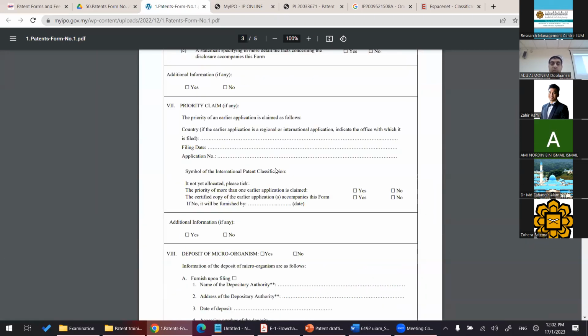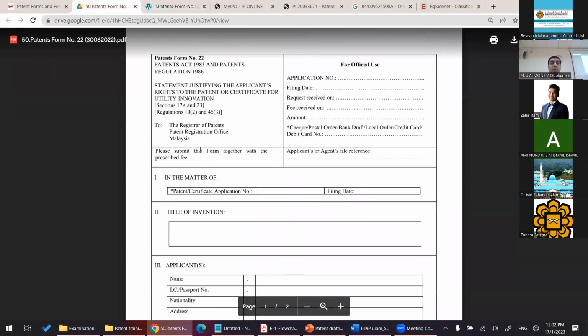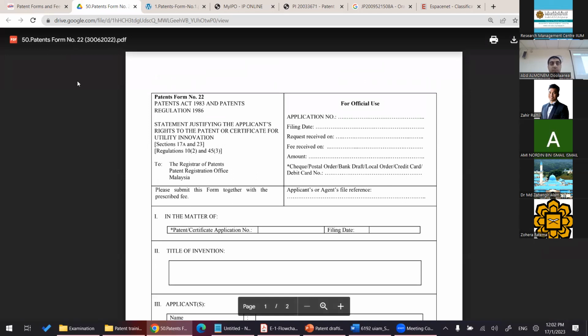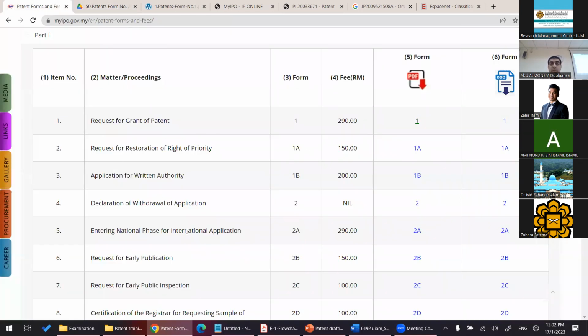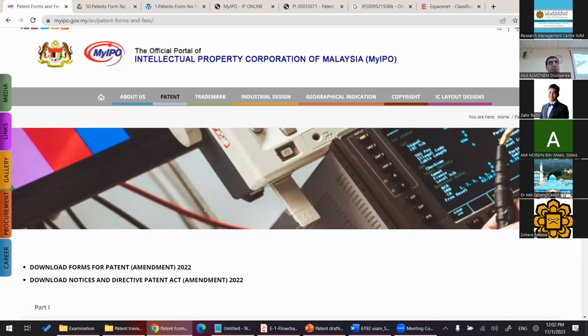So form 1, form 14 for utility innovation, and form 22, the justification. Basically, these are the forms that we need. So make them available, with correct information and unified names, then it becomes better. Okay, so almost 500 to submit and get the certificate of filing. You can get it with 500 ringgit only.